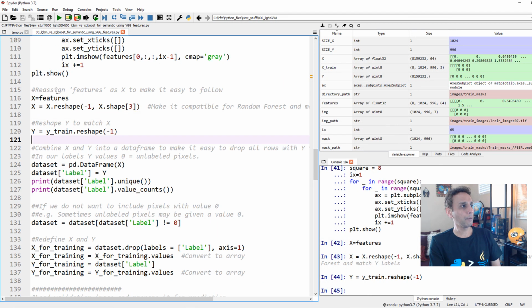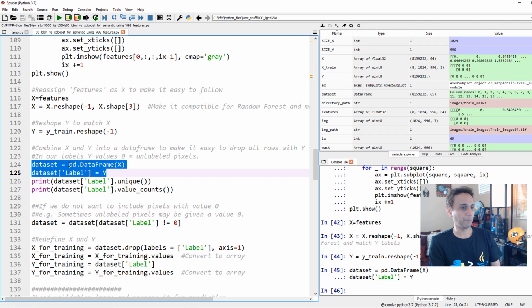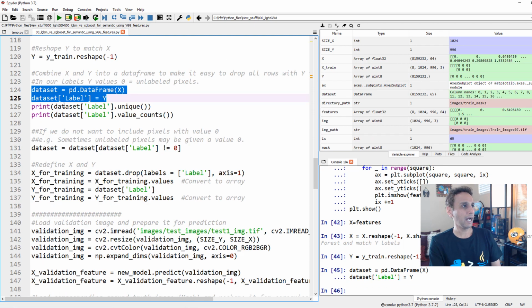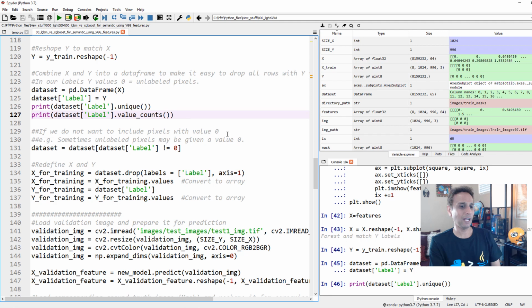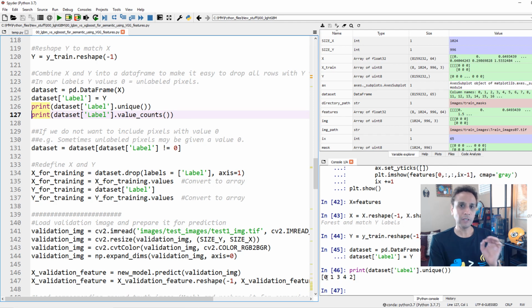Now I'm going to combine this X and Y into a single data frame so I can remove all the values equal to 0 from both of these. That's exactly what we are trying to do. So combine these into a single data frame called dataset. And now if you look at the unique values in that entire dataset, they are 0, 1, 2, 3, 4.